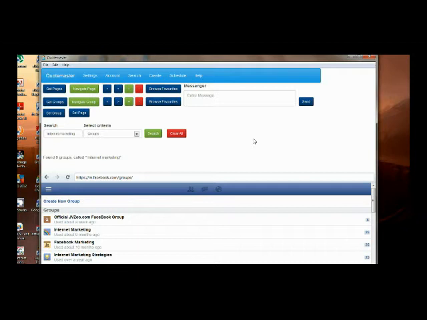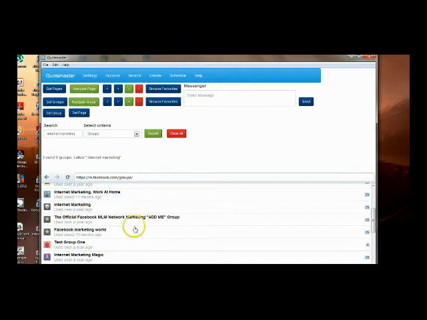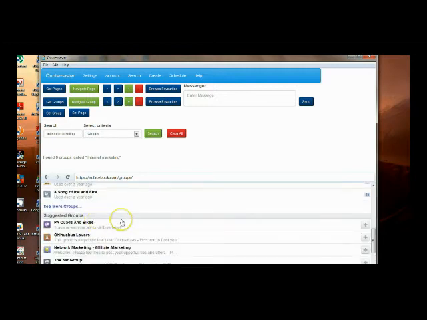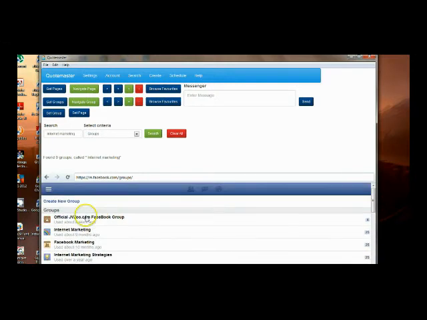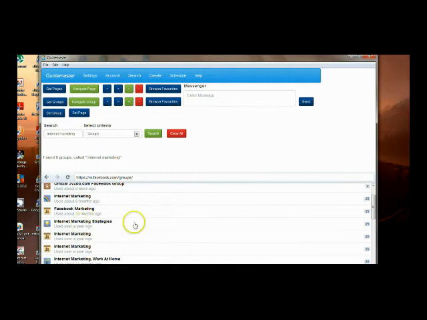So it's not even really searching for keywords. It's searching for groups that have that keyword in the actual name. Now it says 0 groups called internet marketing, but under here, it's showing me a list of groups that I belong to. You can even see it says like official JV Zoo Facebook group. It says it was used a week ago, but I'm not able to select it in any way to activate it.